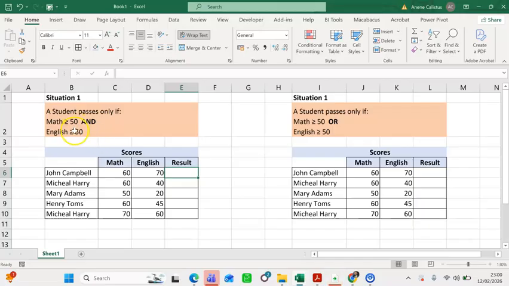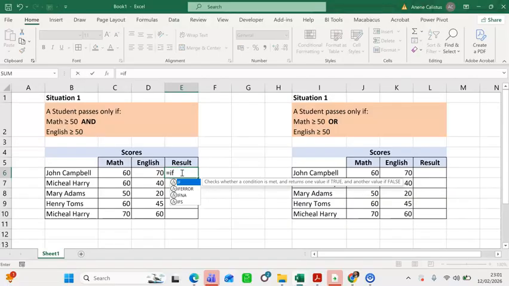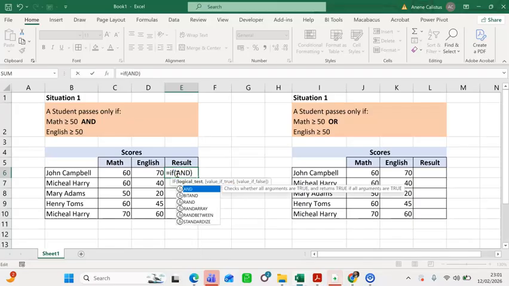So if these two conditions are met, we want to return the word pass here. We're going to use the IF combined with the AND function for this first situation. To do that, I'll go to the cell where we are going to enter the result for each student. I'll put equals IF function, open and close my parentheses. Now, within my parentheses, I'll enter AND.